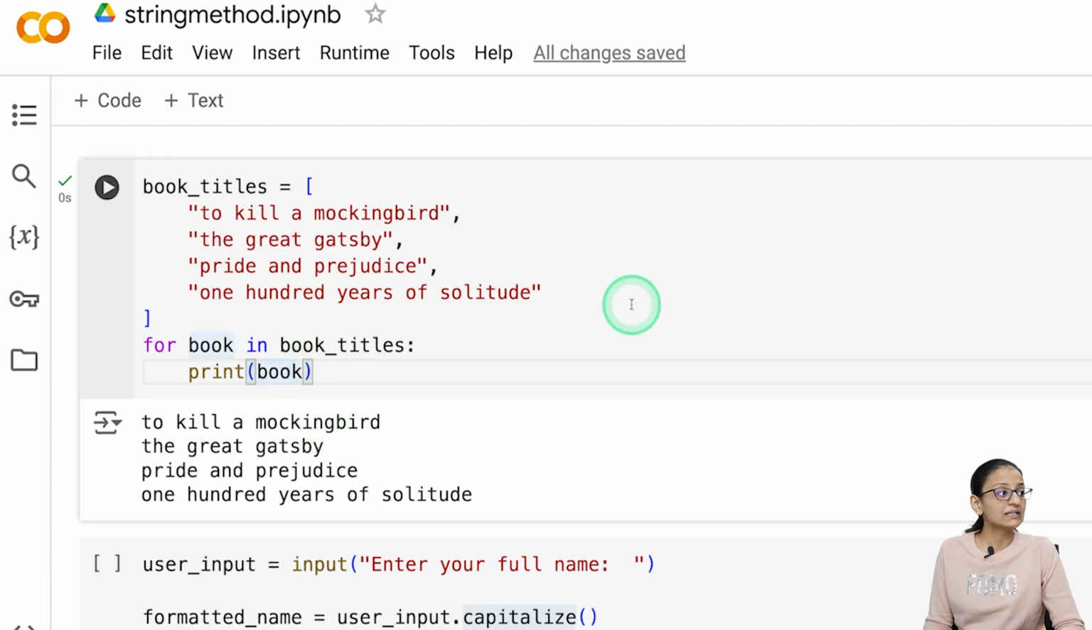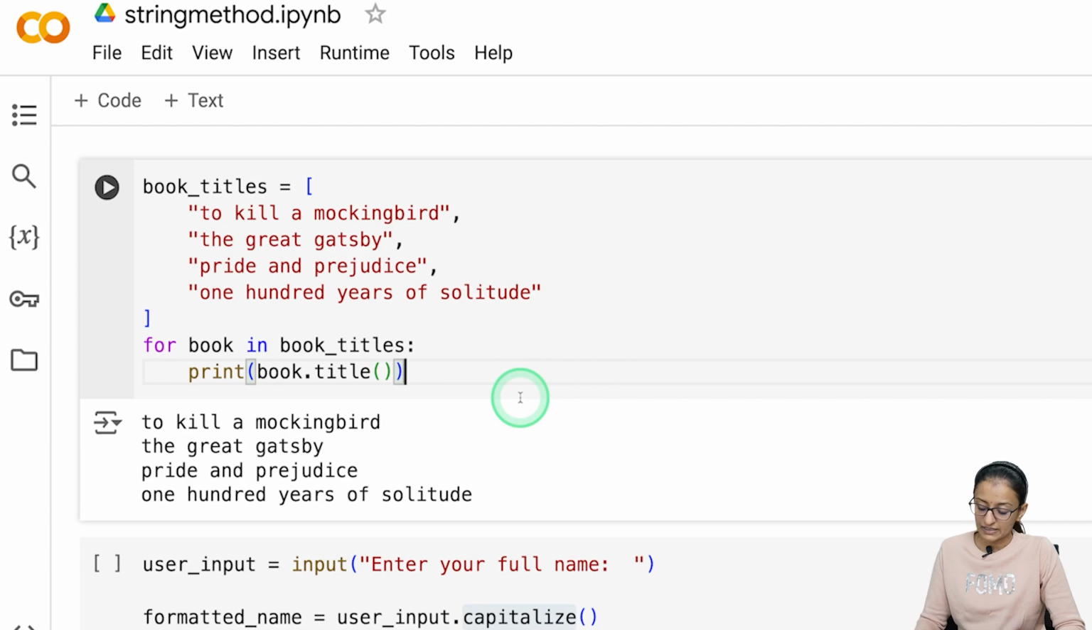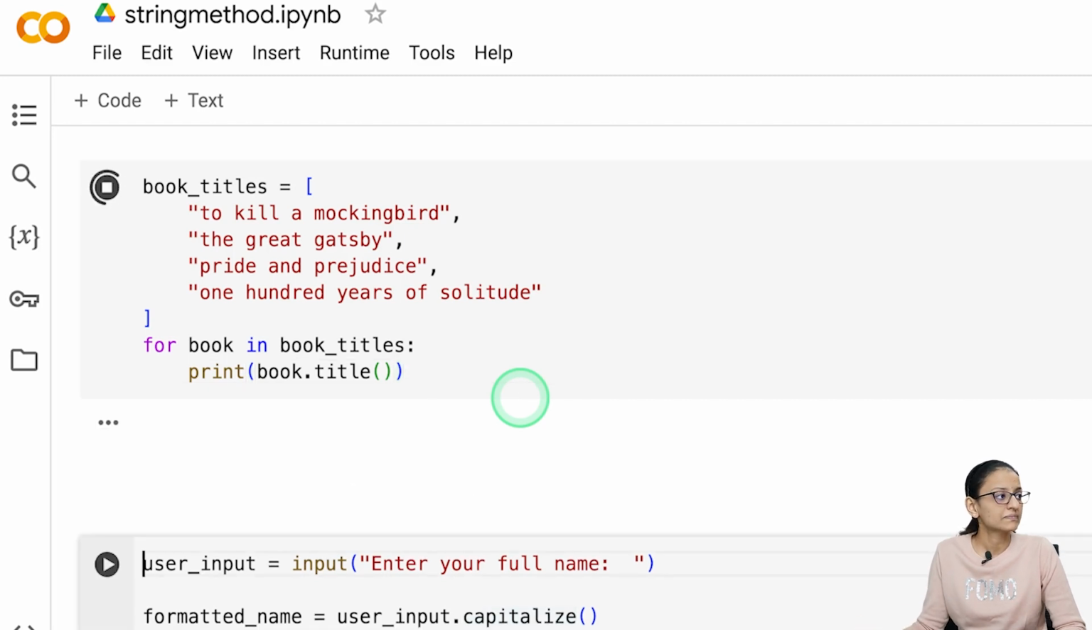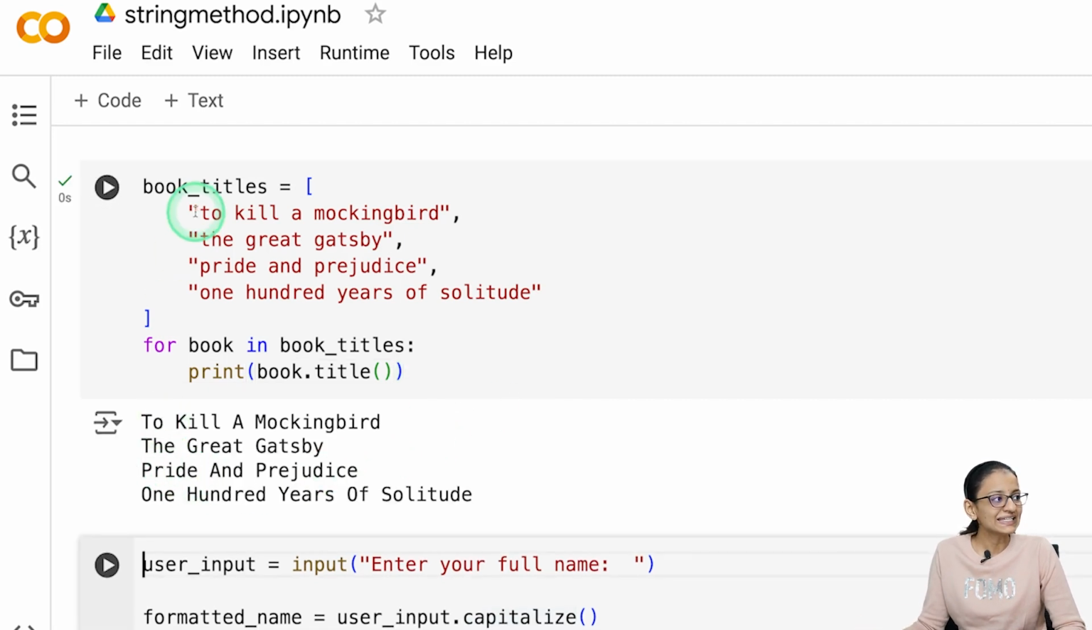So you should write the name of the variable dot title, and then you should write empty brackets. And if I run it, you will see that each and every word's first letter is converted into a capital letter. So this is called the title method of a string.